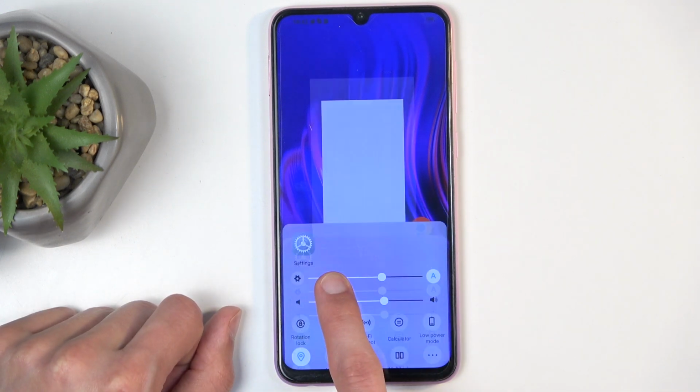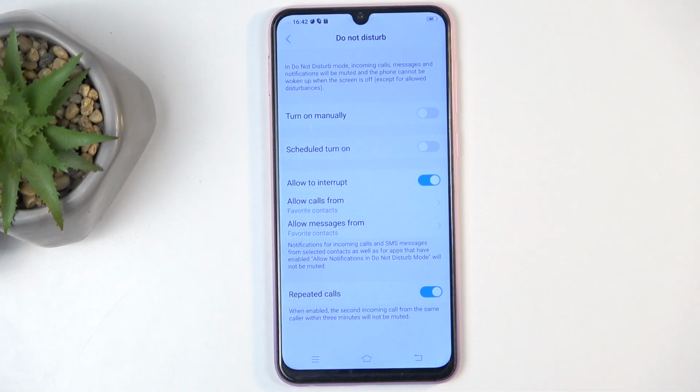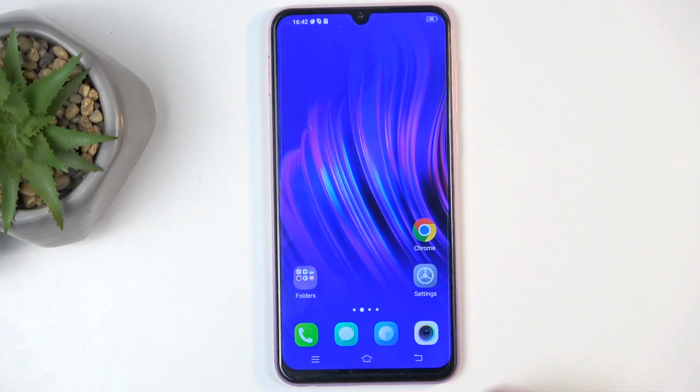Now once you see it, the first time you see it, I recommend holding it. This will quickly take you to the settings where you can customize how the mode will function. So go over this, customize it to fit your needs, and once you've done so, you can close this and you don't have to go back there again.